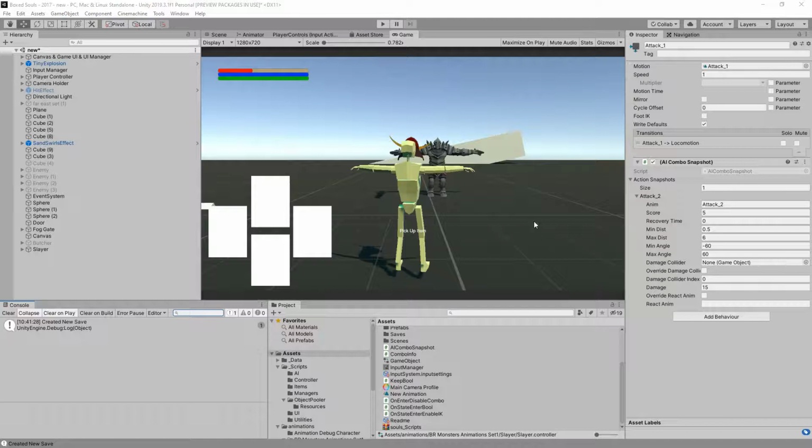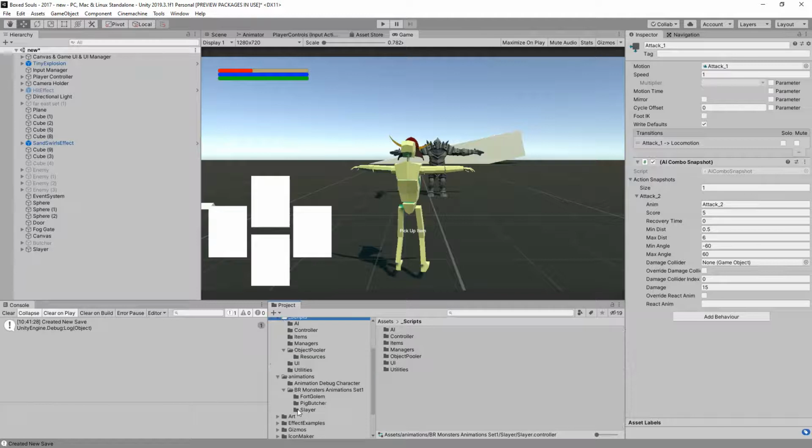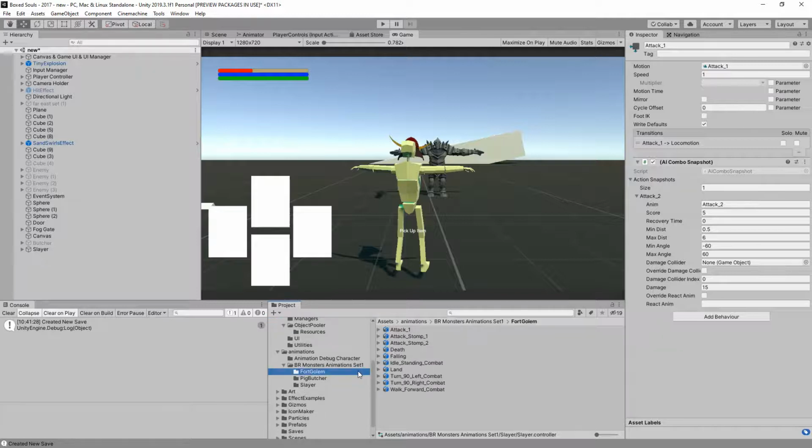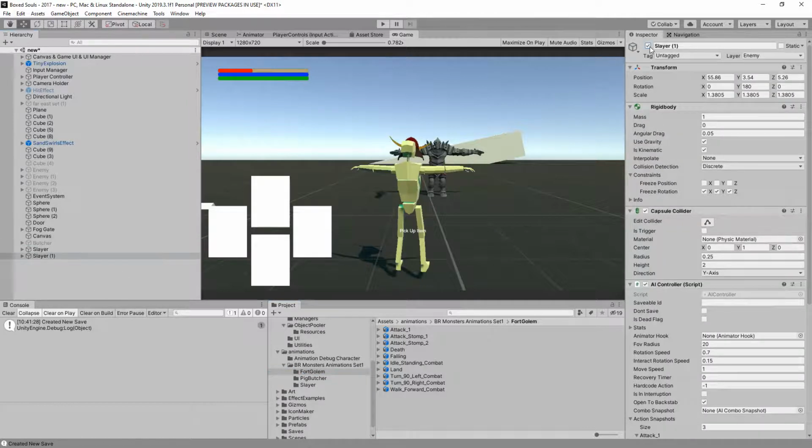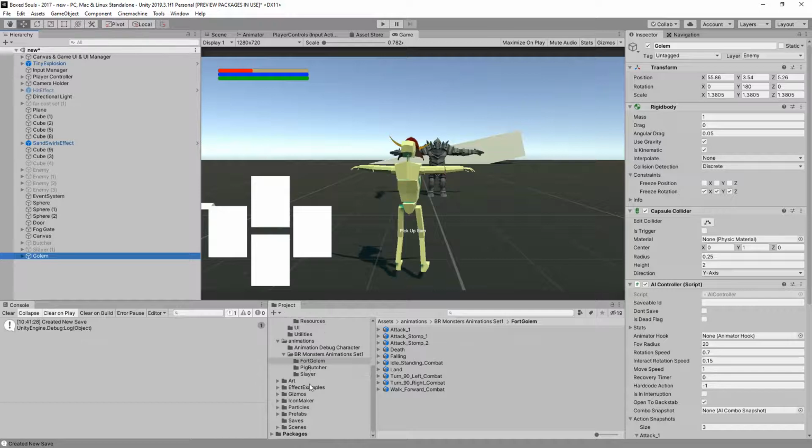So now that we have done the small ones, let's actually do something, well, a little bit bigger. First of all, we need to change, well, let's keep this layer, duplicate him, and let's change this to Golem. Let me find the prefab for this, however.